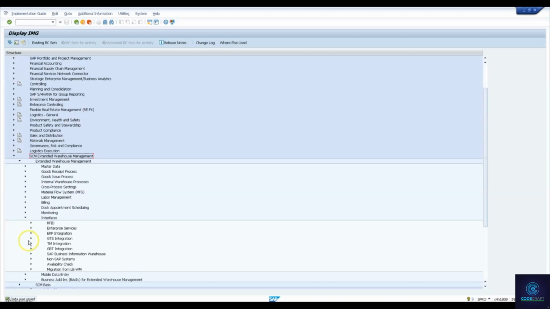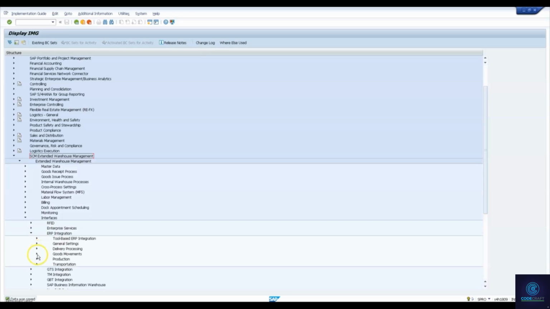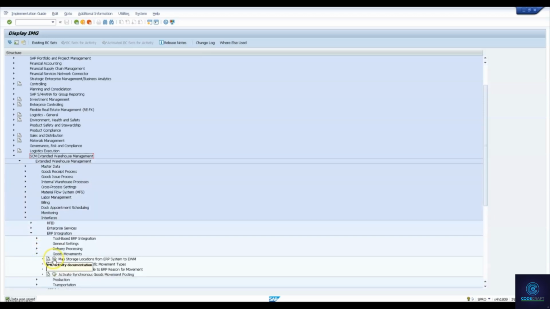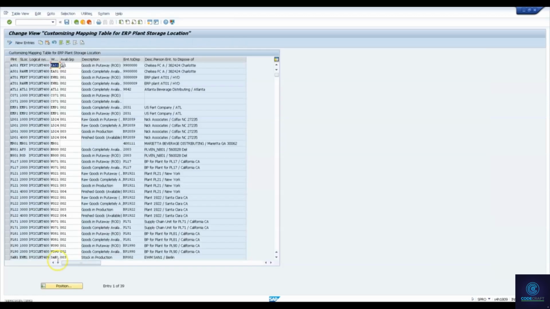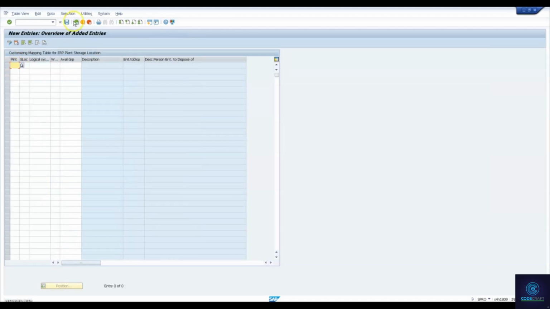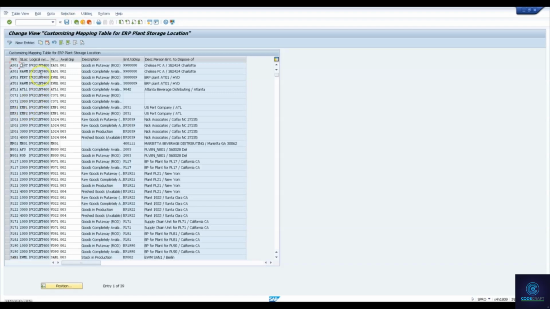Let's now go on to the next setting, interface ERP integration in EWM, and let us map storage locations from ERP to EWM. For our testing purpose, our storage locations are W23D and W23S. Let us map them to availability group 0 and 1 in EWM.